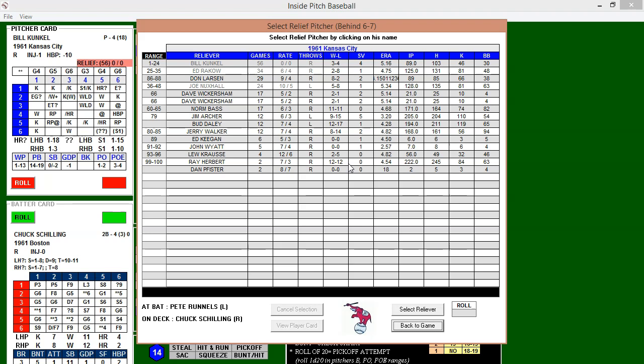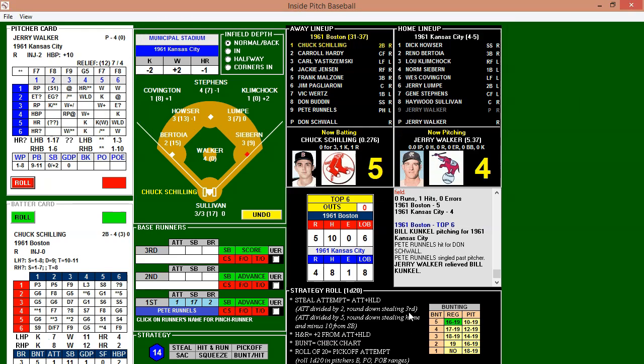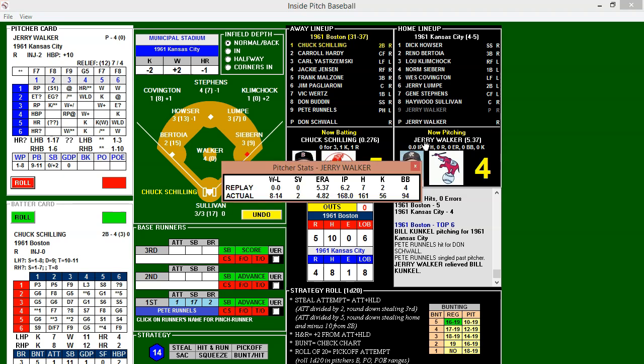Alrighty, so let's see here. Jerry Walker will come in. He pitched in the second game, we'll bring him in the first here. And we will bring that other pitcher in for game 2.